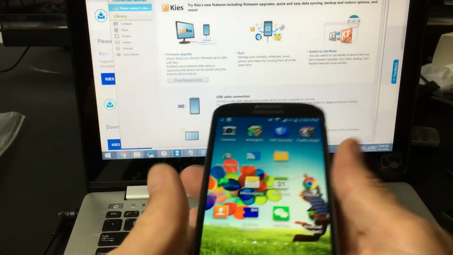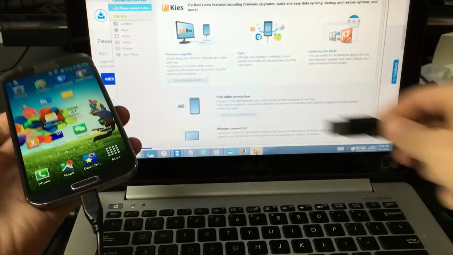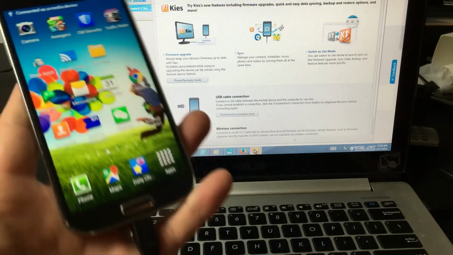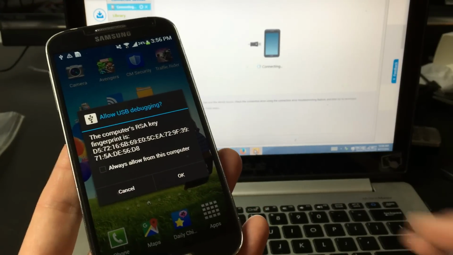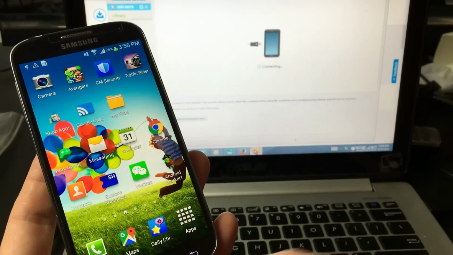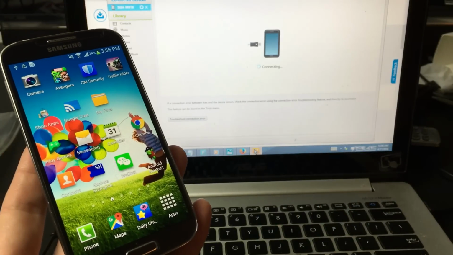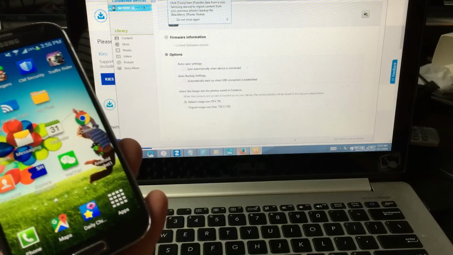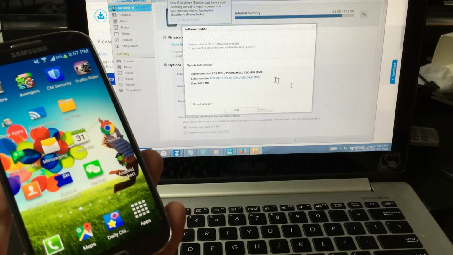So what I'm going to do now is connect my phone to my computer here. All right, you have to make sure that debugging mode is on as well. And then it says here, allow debugging. I'm gonna click on OK. Debugging basically just so that you can connect to your Kies here, okay? Give this a second here. Okay, and this message will pop up.